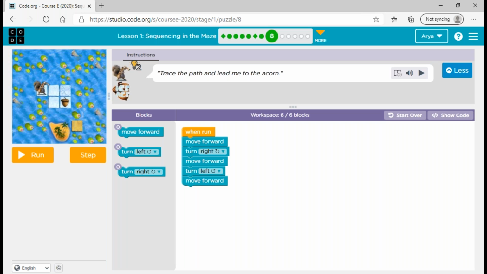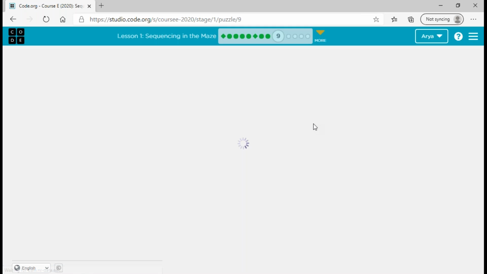All right, so I hope everyone was able to code this and make their squirrel go to the acorn. Now we're going to move on to our next exercise. So go ahead and click the circle beside number 9, and just click that.